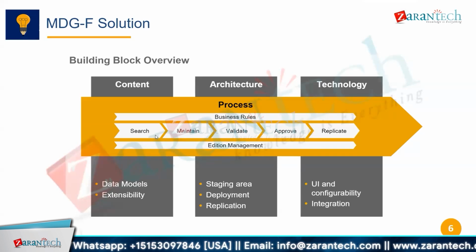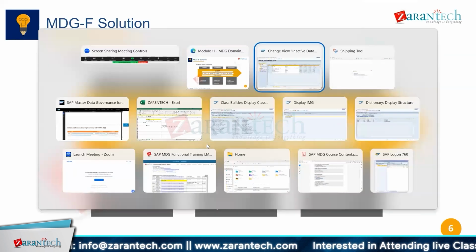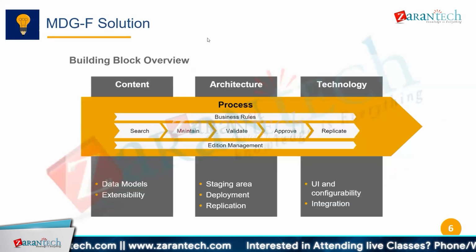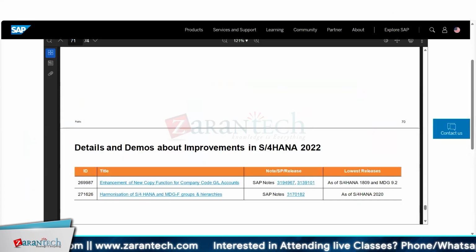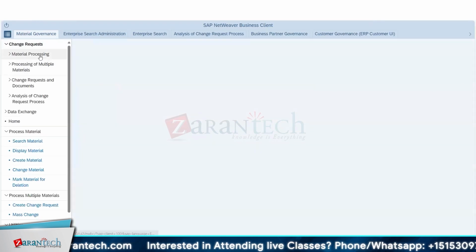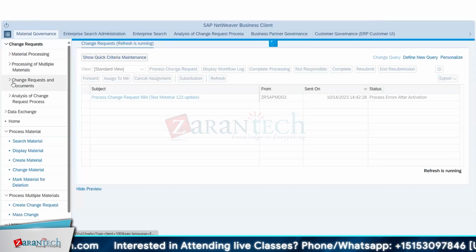This is a standard process in finance and other material and business partner. And if you observe, there is edition management. This edition management is not available for business partner and material. What is this edition management? It is available only in finance. If I go to NWBC, let me go to NWBC. Yeah, so it's not opened. Yeah, now let me check my change request, which I have created.